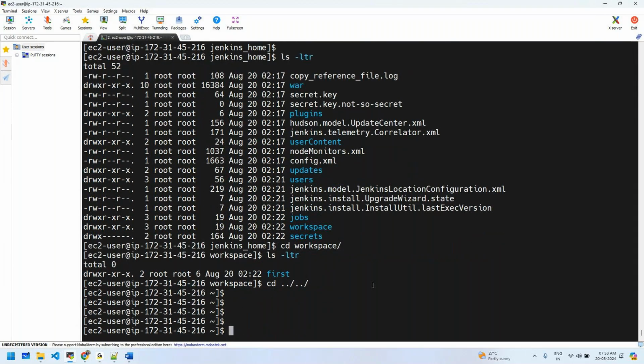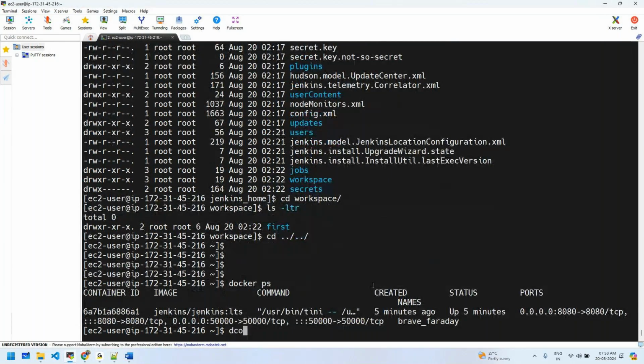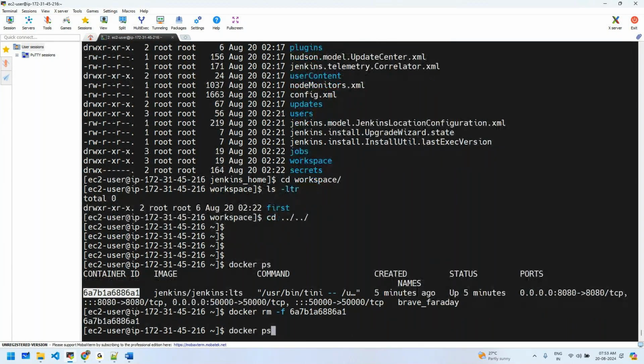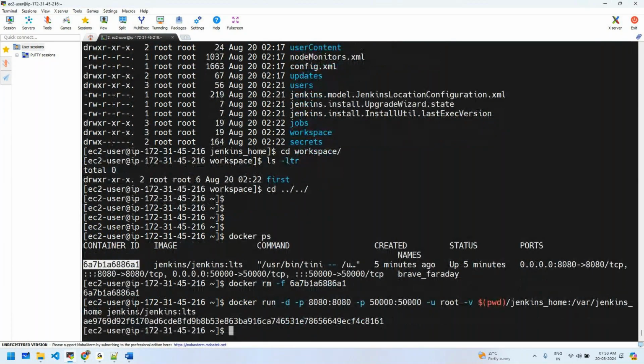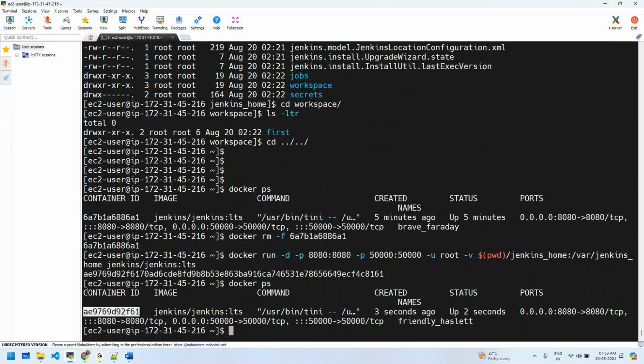Okay, so if I do docker ps, I'm removing this container and again I start a new container. docker rm -f, I'm removing this container forcibly. If I run a brand new container again with the same volume, same volume I'm attaching, it's a new container again. If you see docker ps, this container ID is different. You can check this.